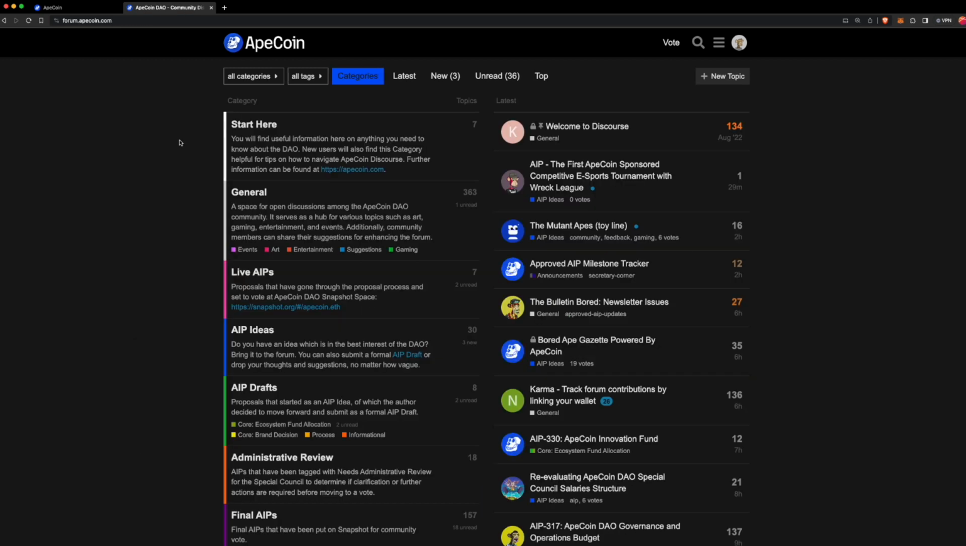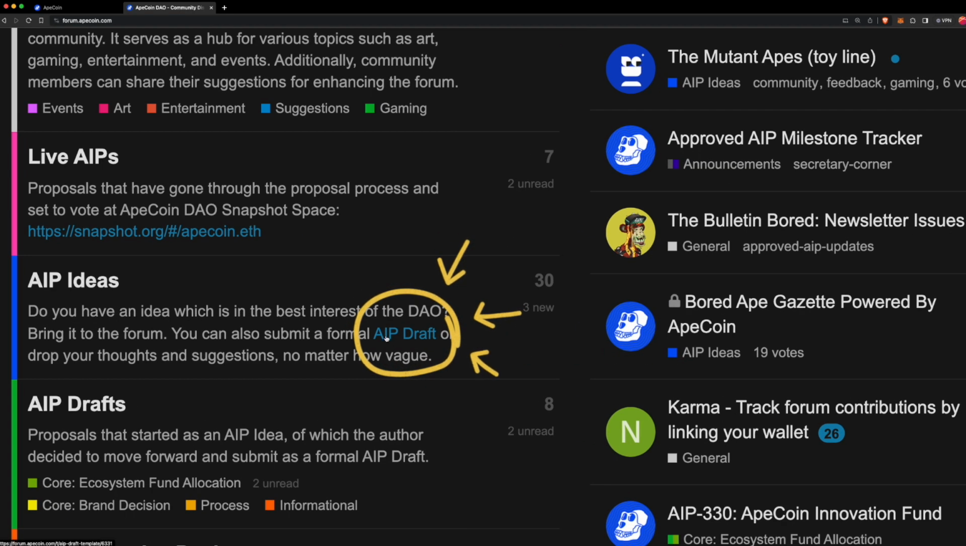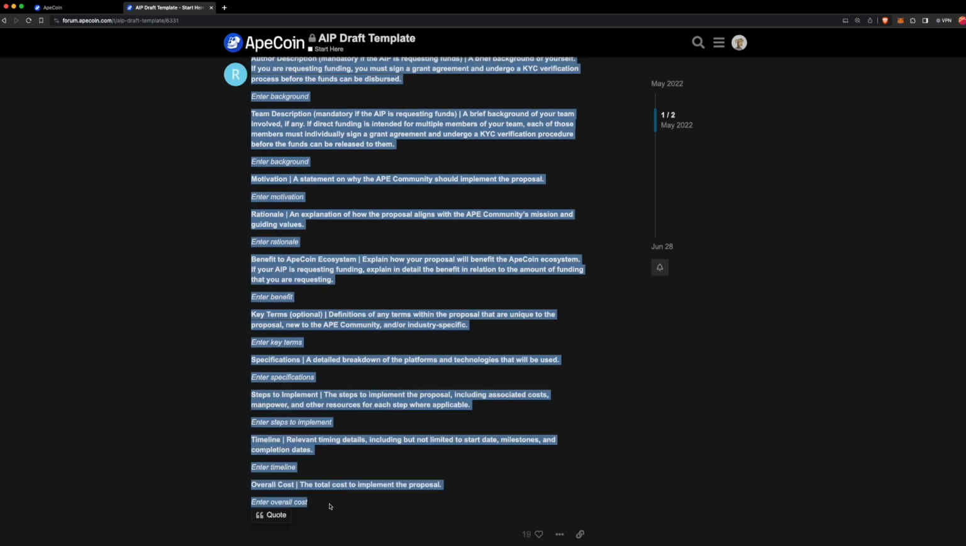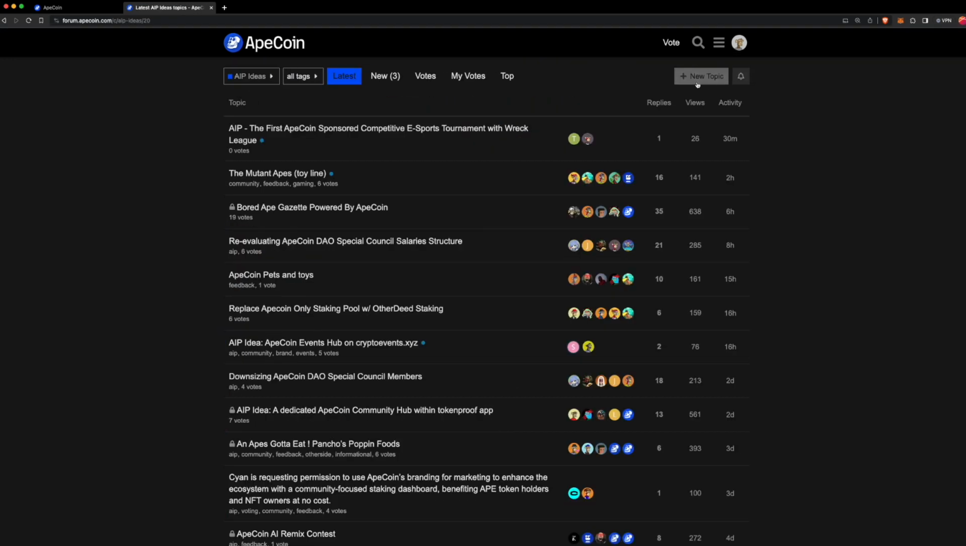You can also find the AIP draft template by going to the homepage of the forum. And under the AIP ideas description, there's a link to AIP draft where you can click on that and you'll be able to copy and paste this template and use it for yourself.